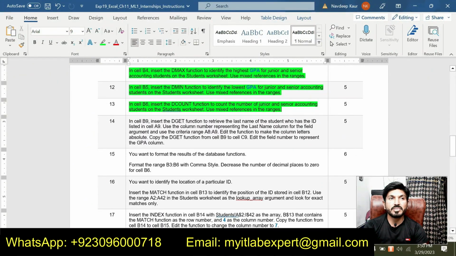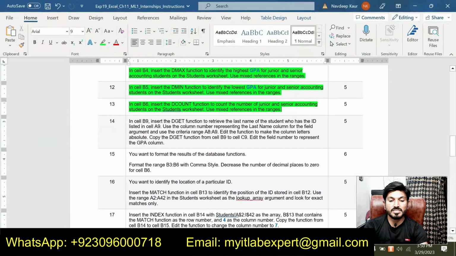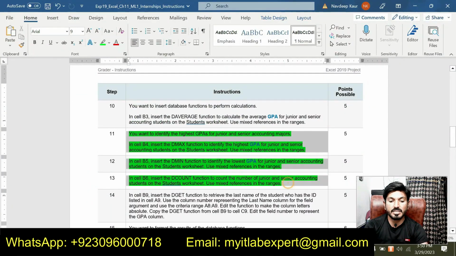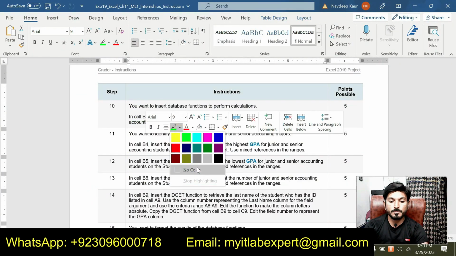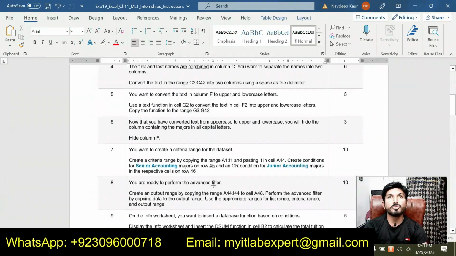Then in step number 5 it is saying that in cell B9 insert the DGET function to retrieve the last name for the student ID. So I have inserted this one and I have gotten the last name and GPA for that student ID. So basically I have completed this complete assignment. So I have shown you 10 complete steps, and for the remaining steps I gave you an overview.